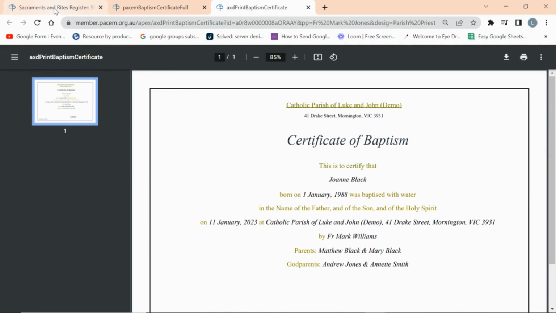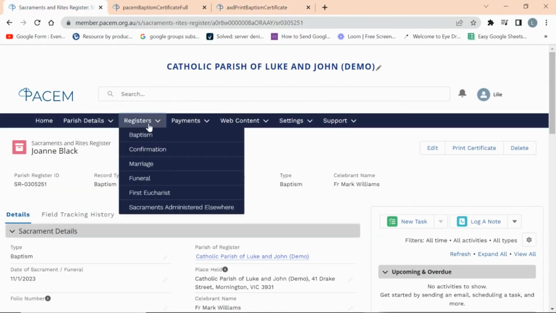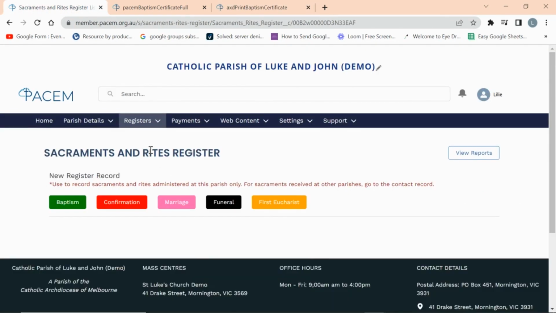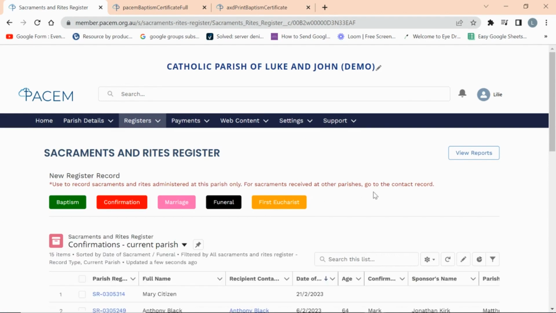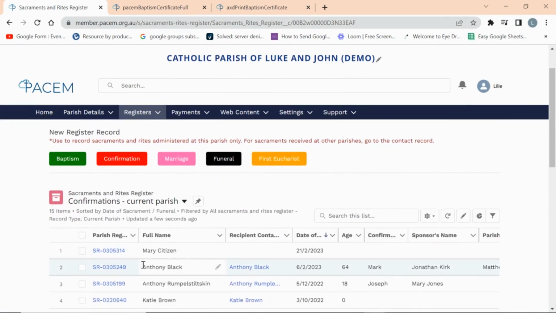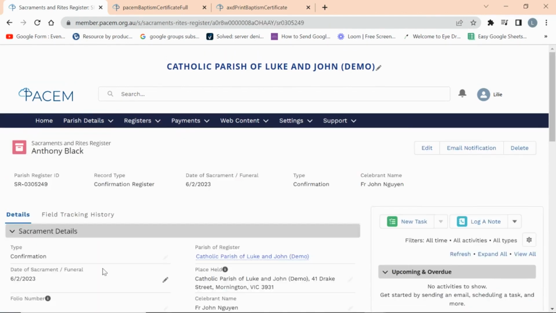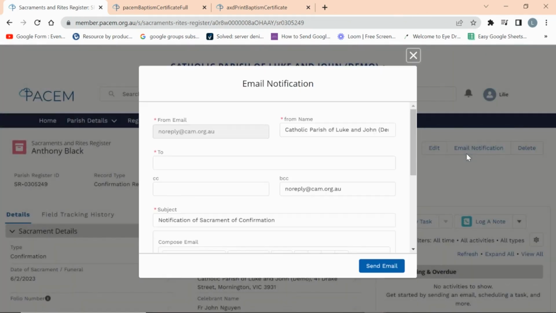You can also send email notifications of confirmation and marriage records back to the parish of baptism directly through the PACEM interface. Let's look at one now. Let's select Anthony Black's SR record. There is an email notification button in the top right-hand corner. You will just need to enter the email address of the destination parish and then select Send Email.